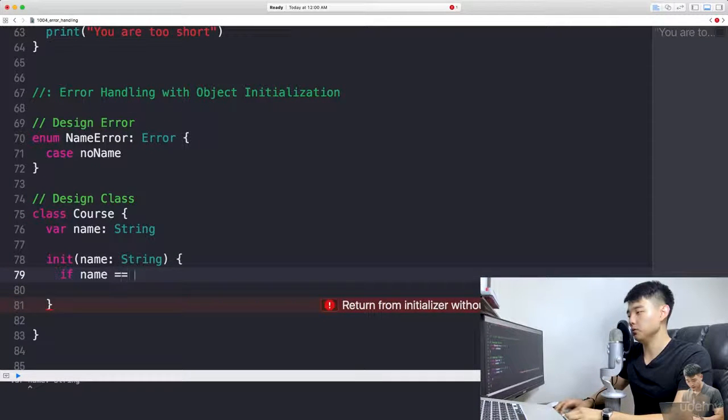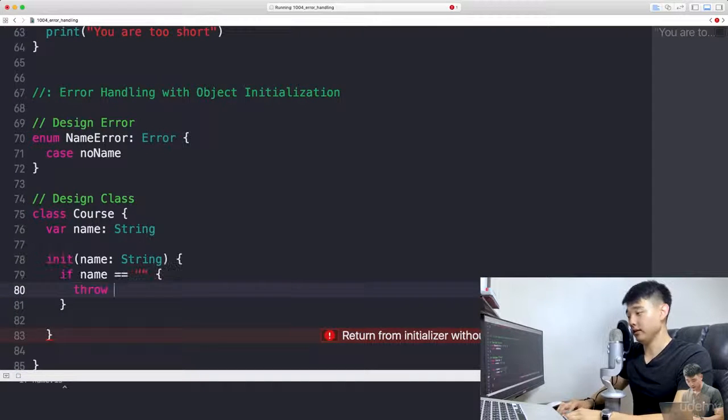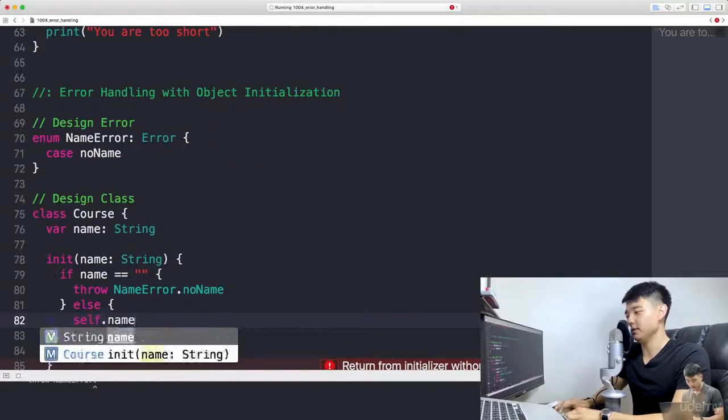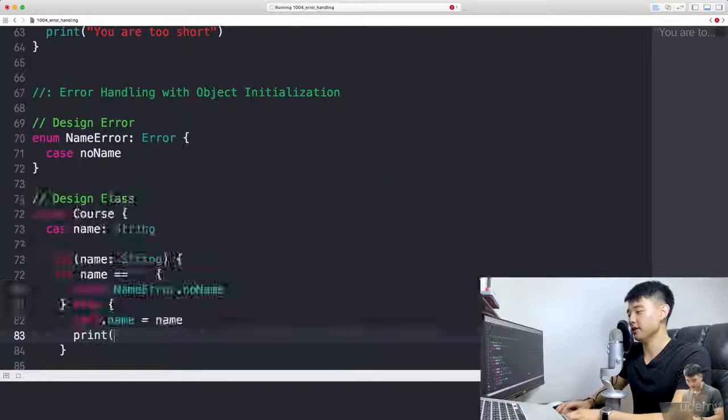If name equals 0, or you can say if name is empty, it doesn't matter what you want to do. For the sake of simplicity, I'm just going to use this. You say throw NameError.noName, okay? And else simply initialize it: self.name equals name. And then you also want to say, hey, you've created an object.